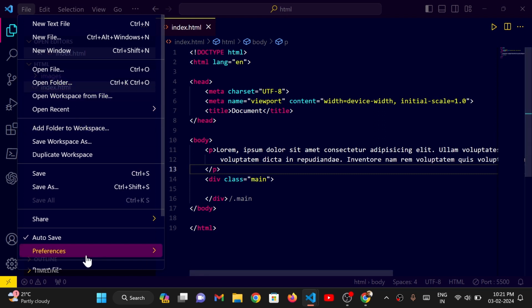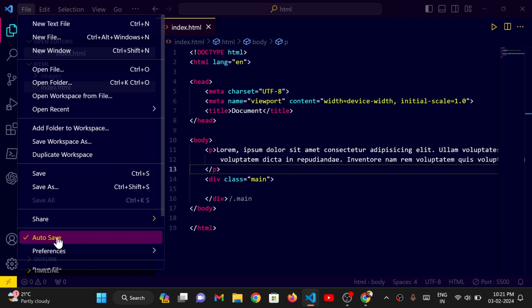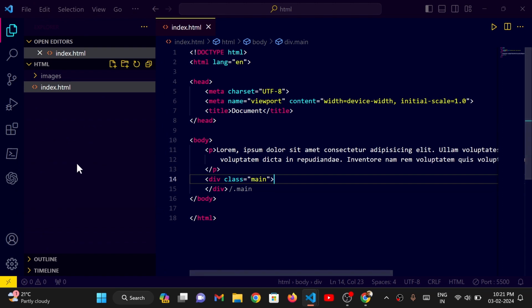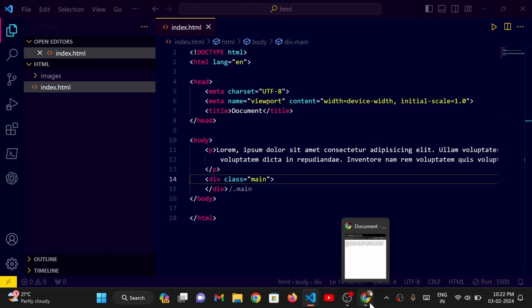So that's all about it. And also you are set on how to save settings. When you are writing the code, it will save automatically. So that's all about the HTML environment setup. Thank you for watching.